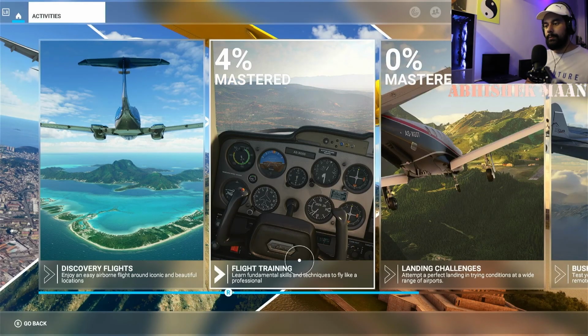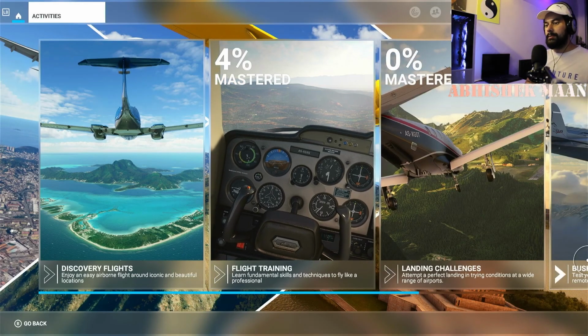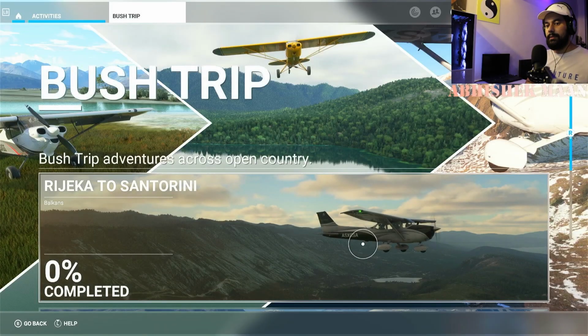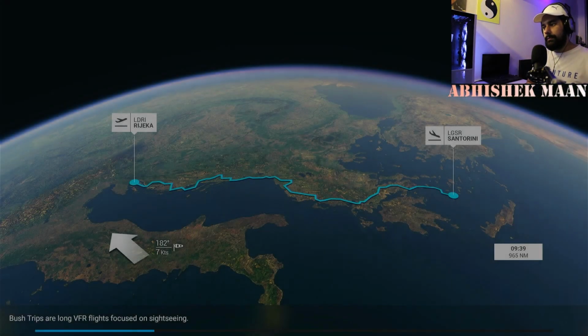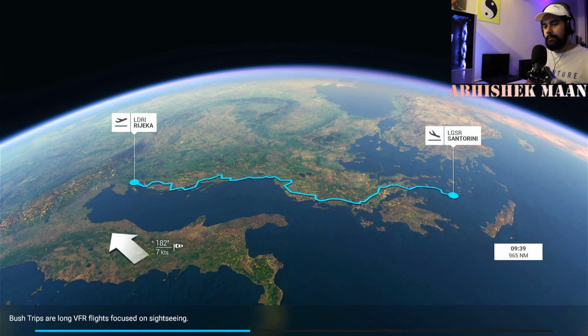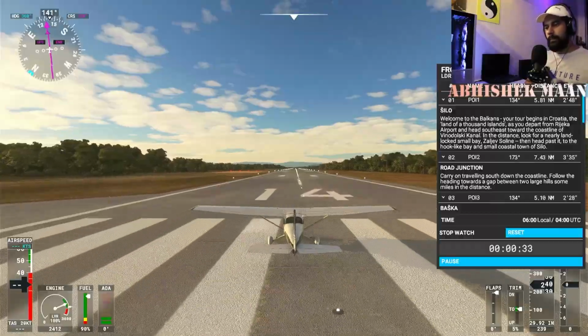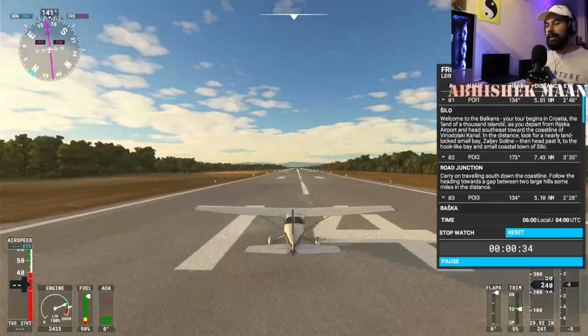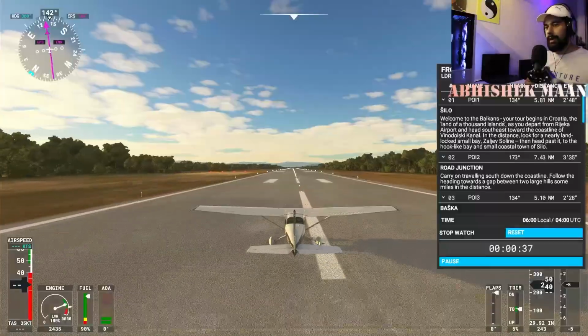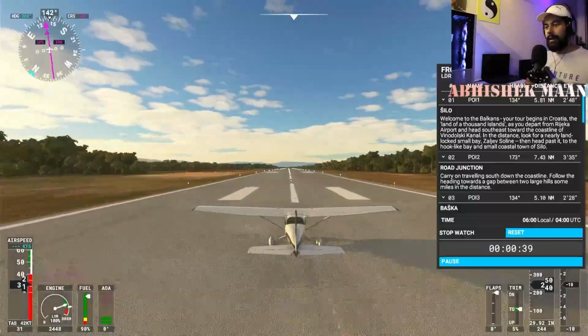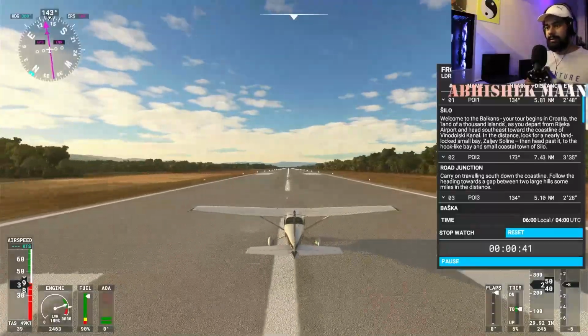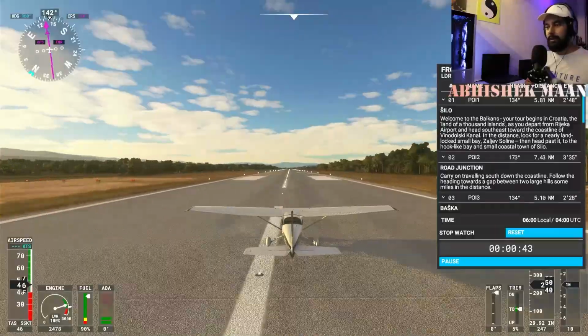So let's go to activities. Yes, bush flights. Okay, Santorini, that's familiar. So let's go there. Looks great. The runway looks great. But the sky again, I'm disappointed with the sky. That looks like Doraemon sky, man. That's like skies from the 1980s cartoons.